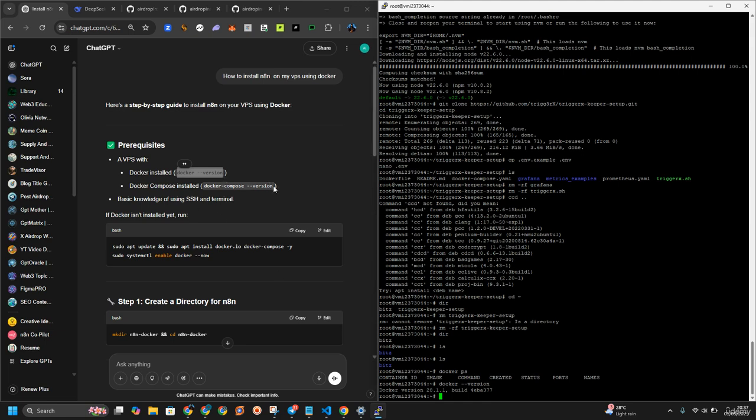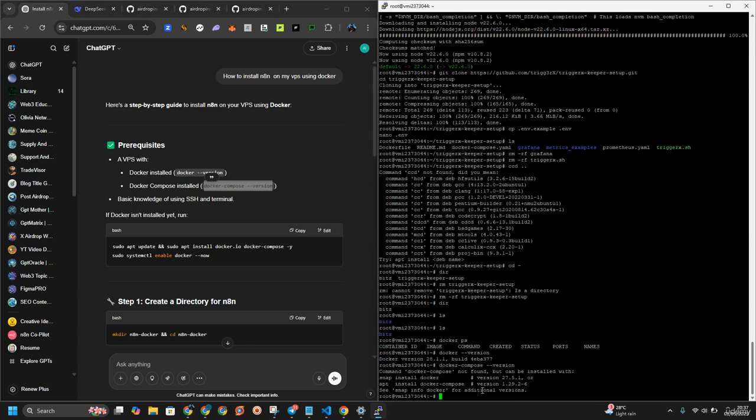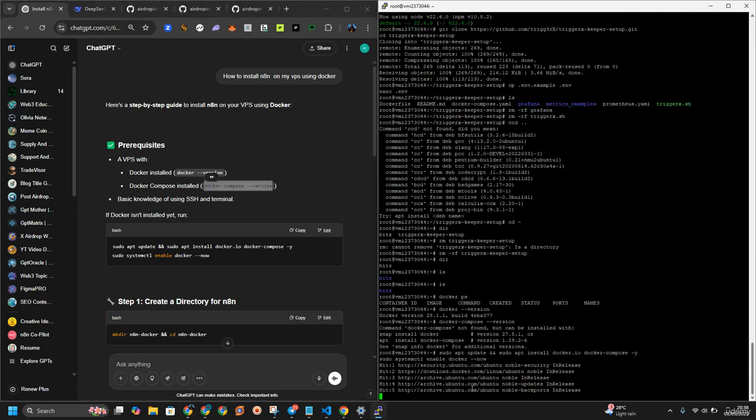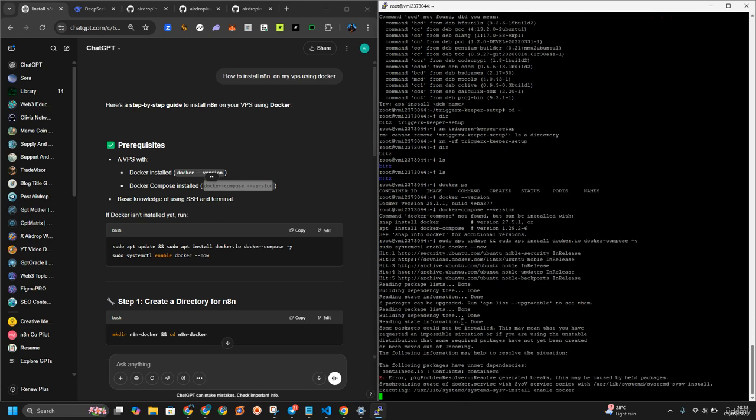Now we have to check the Docker Compose version, the one we are going to use. It says Docker Compose version not found. So for us to install it, we must use this snap install docker. I think I'm going to copy this and install both of them. This is how we are going to install both of them.